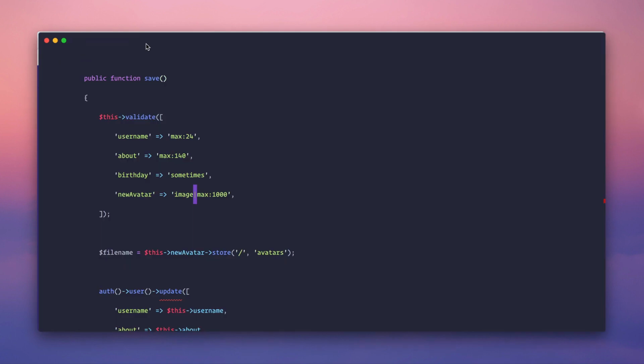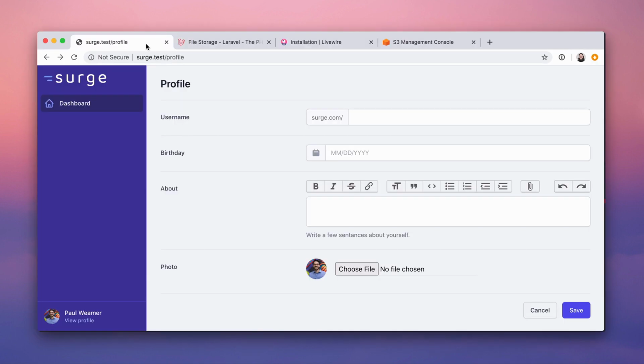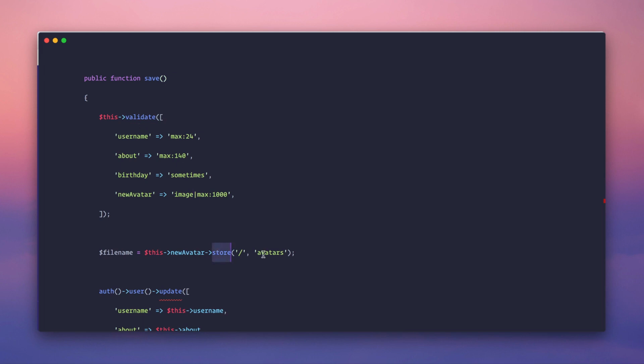Okay, so now we're totally using S3 for our image uploads, but the temporary uploads, remember how Livewire uses sideloading. When you do an upload, it's going to actually sideload the image to your server until you store it. Right now, we're only storing it on S3.